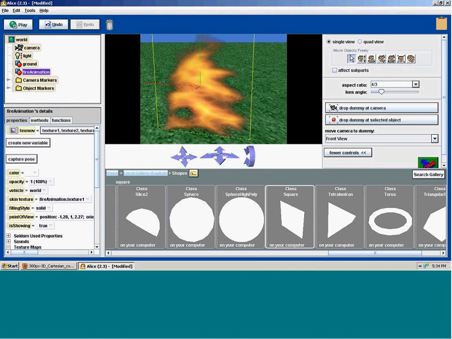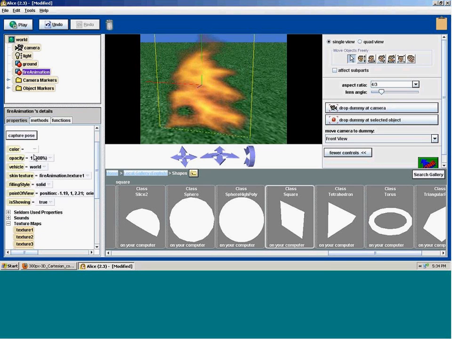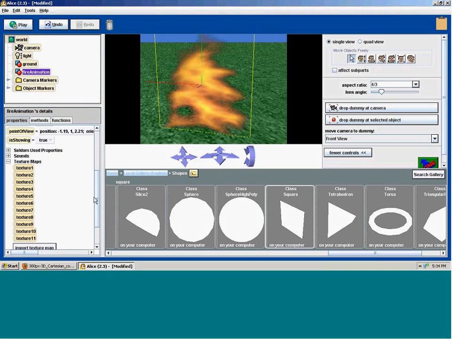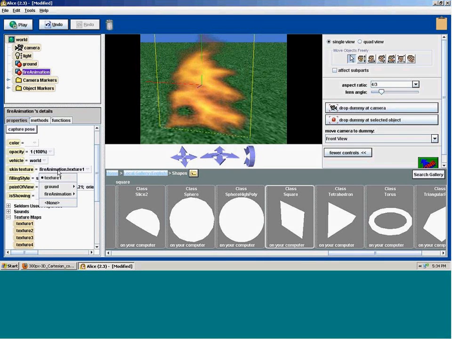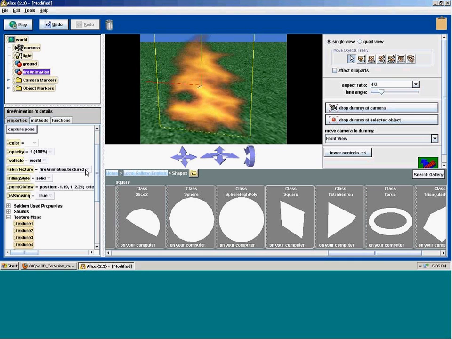It's actually programmed so that the texture changes. In fact, if you look at the fire animation, you look at the properties, it's just like it. Again, it's basically just a square. The difference is they've imported a bunch of textures: texture 1, texture 2, texture 3. So this is fire animation.texture 1, fire animation.texture 2, and so forth. When you go up to the skin texture, you'll see that it's set to texture 1, so fire animation texture 1. If you change it to texture 2, the image changes here, and so forth and so forth.